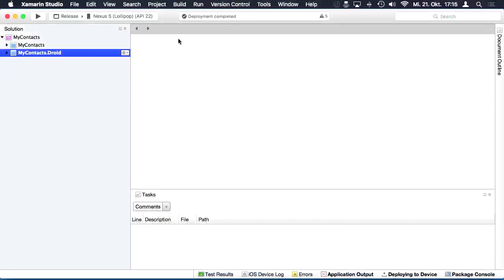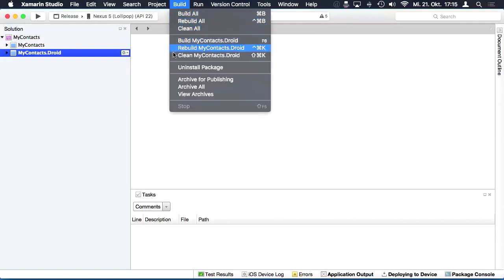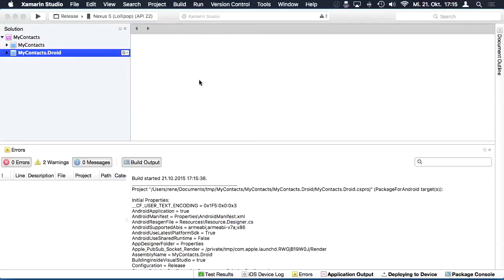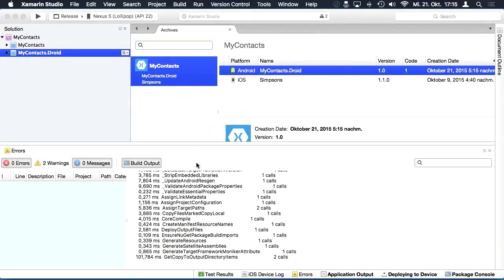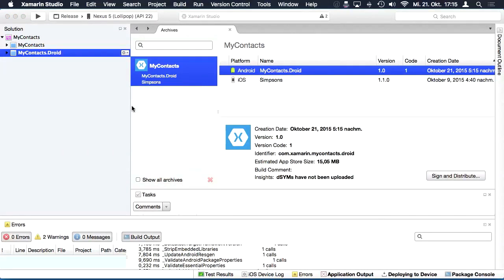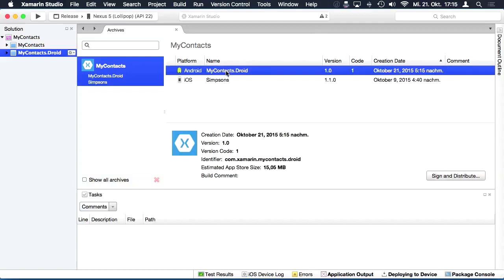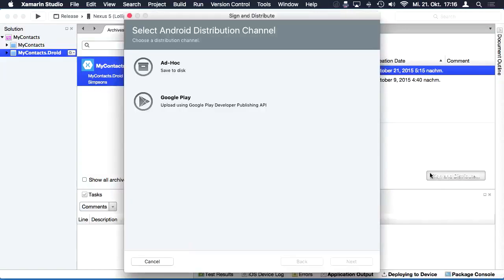We're back in Xamarin Studio and we want to try this Archive for Publishing process. I enter the Build menu and select Archive for Publishing. It's building the release build of our Contacts app. And we see it shows a nice view here of all the apps that we have archived so far. So you notice here we have an iOS app and here's the Android version. From here on, we can always see what version of the app was archived, when it was built. If we're happy with that build, let's go ahead and sign and distribute it.